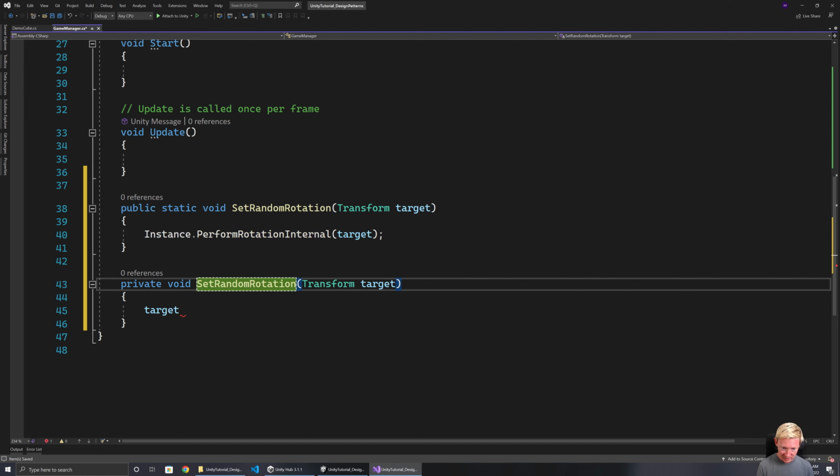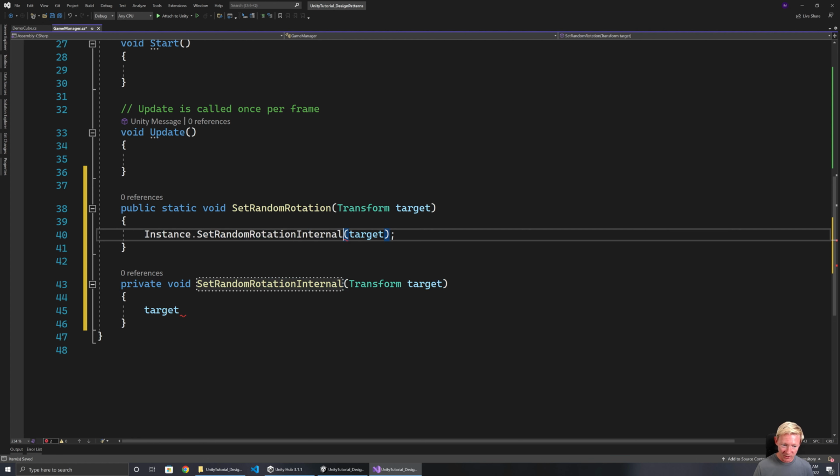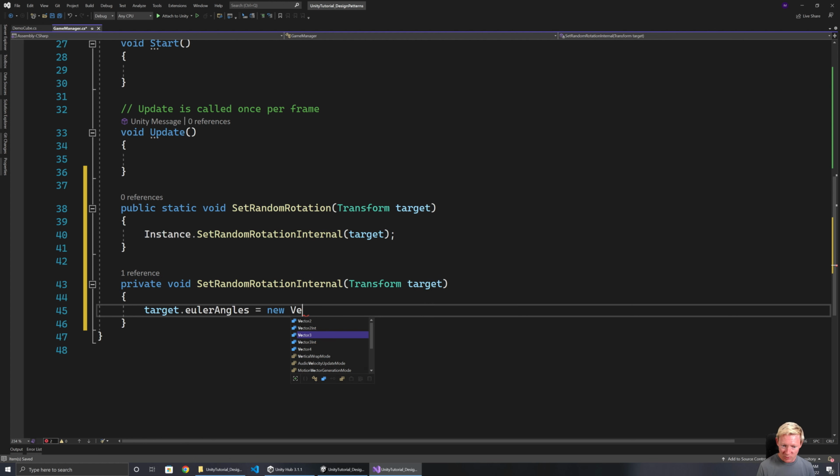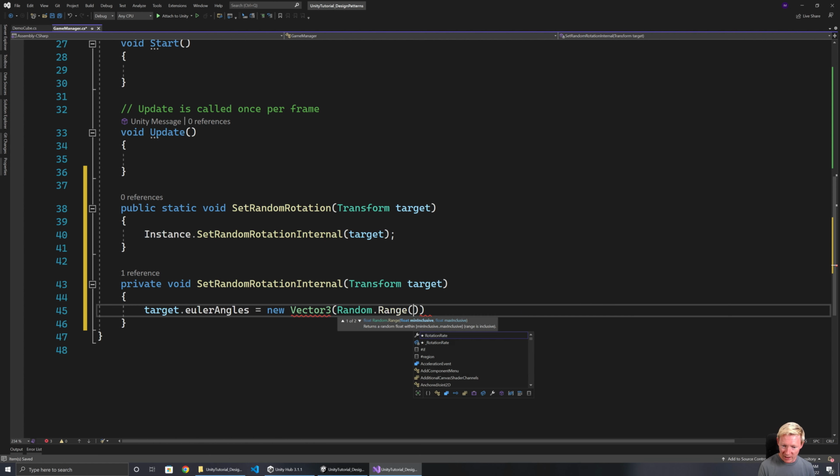Actually, make it a little bit different in terms of what it does. So, set random rotation internal. This can take target Euler angles, a new Vector3, and for each one we'll do a random range, 0 to 360. We'll just do that for each one of them.